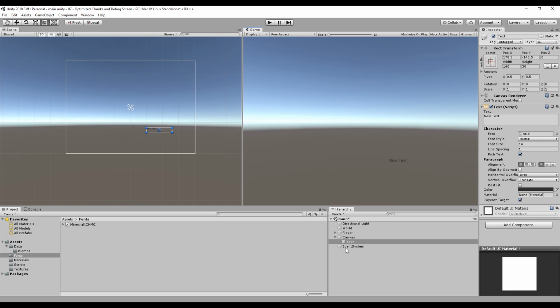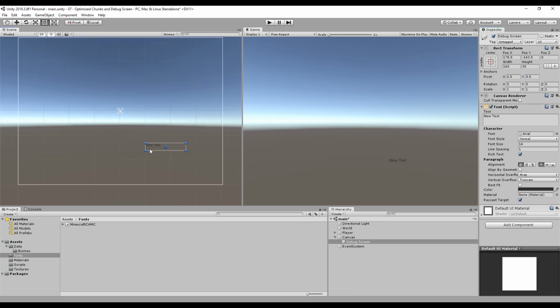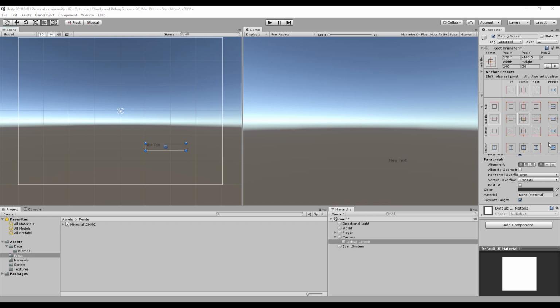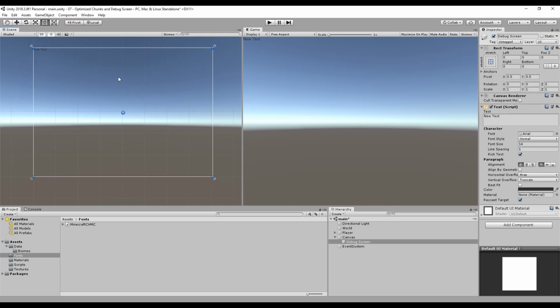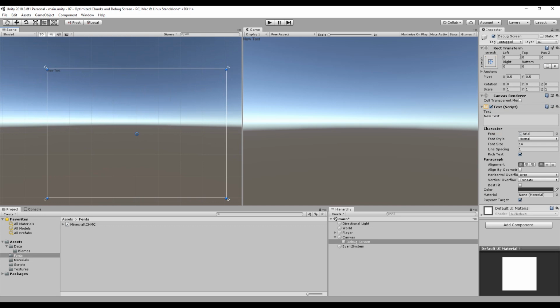The text object here, which we're going to call debug screen, is currently set to a central pivot point and a central anchor point, which means its positional values are the anchor point's position in relation to the pivot point's position in relation to the anchor point. So what we're going to do is change our anchor point to be all four corners, basically, and stretch it out. So now its positional values are its distance from the four points. So left, we're just going to give it a margin all the way around of 10.